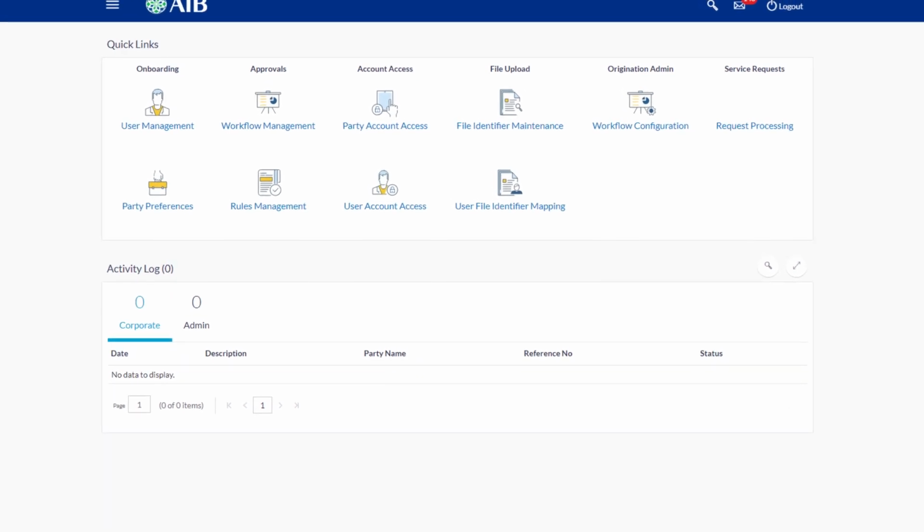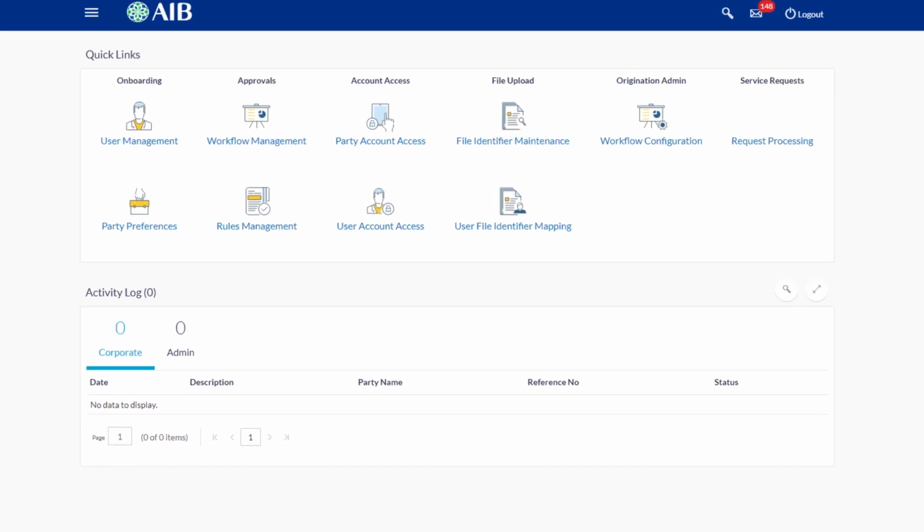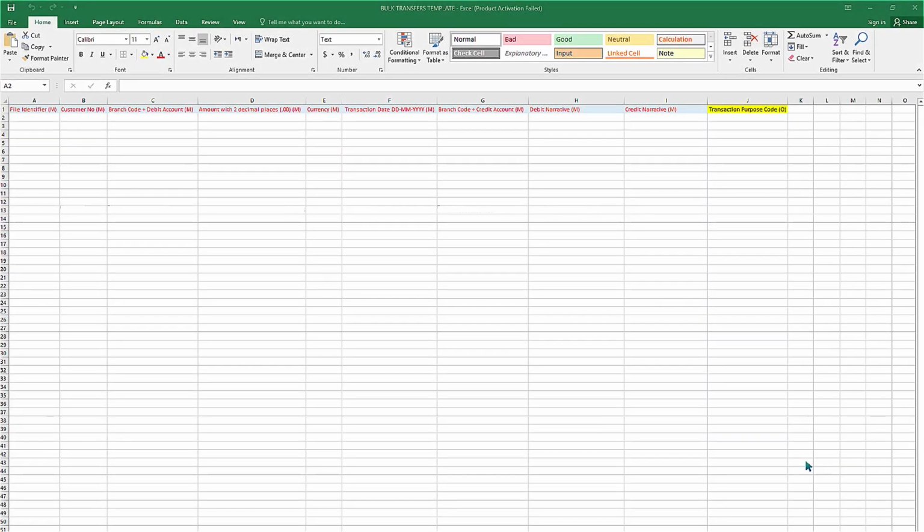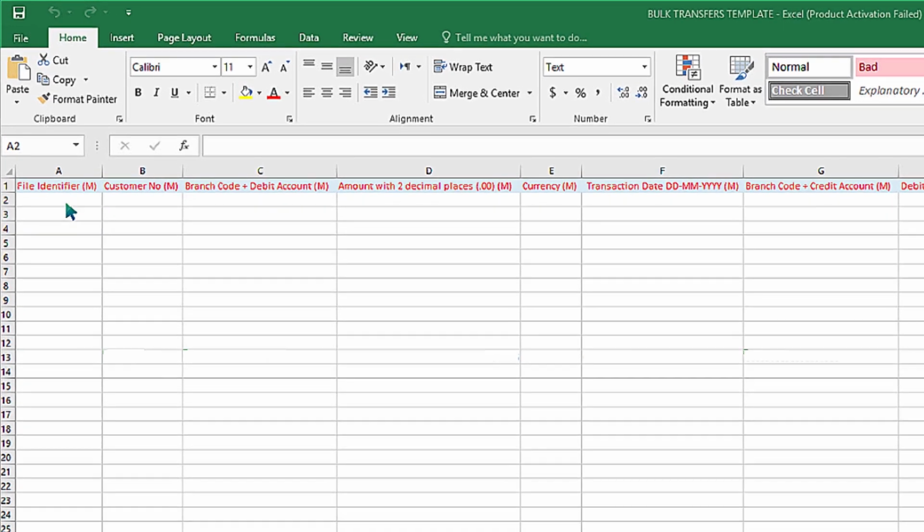After completion of our request, we receive a template from AIB. Let's open it and see what we have to fill. The first one is file identifier. In this section we have to enter account order in alphabetical manner. Here we will enter A.